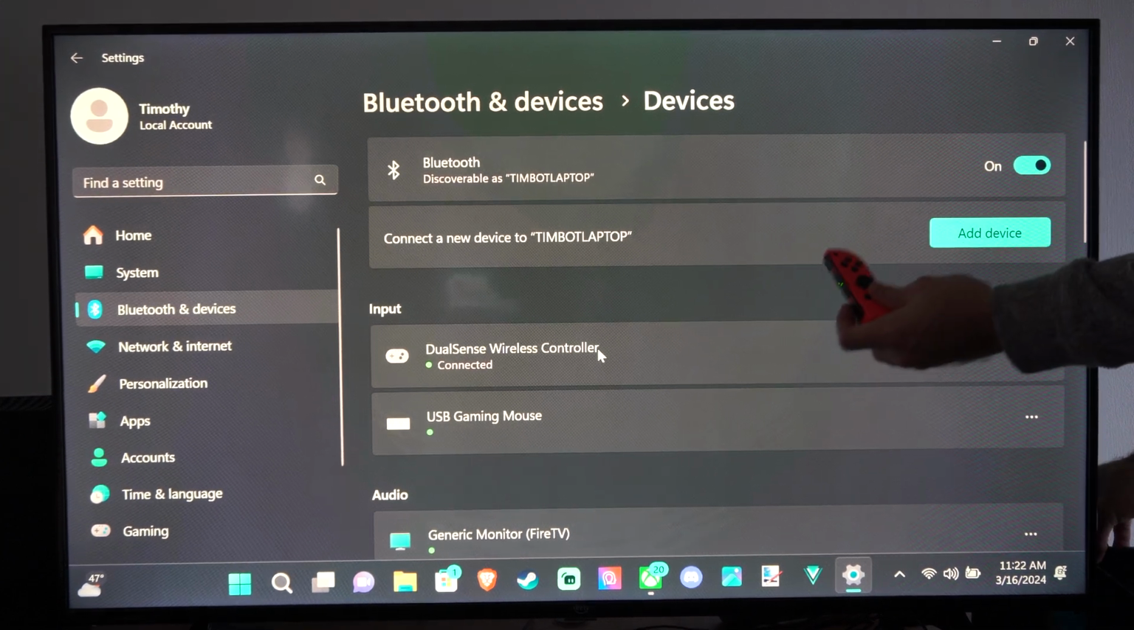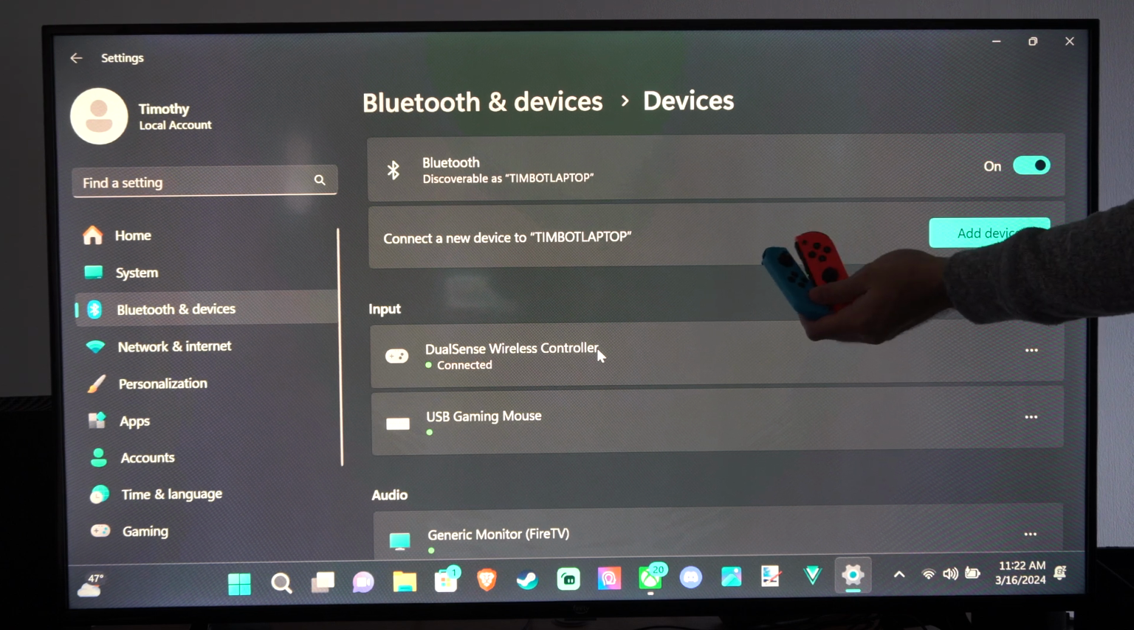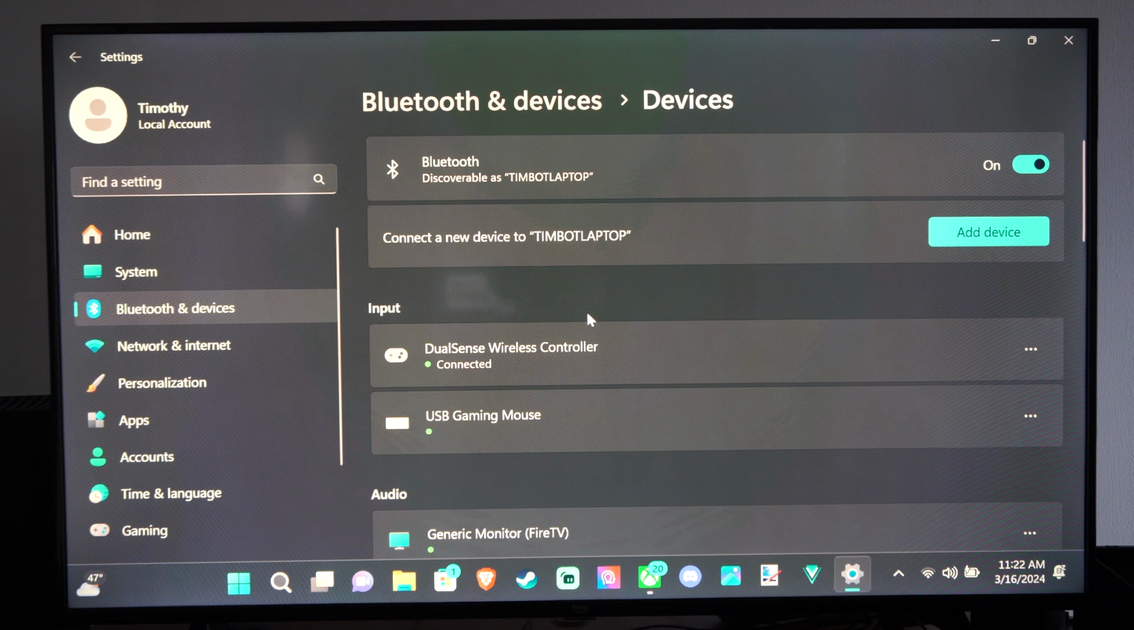Today in this video, I'm going to show you how to connect your Joy-Con controllers over to your PC on Windows 11. So you can see I have my two Joy-Con controllers right here from my Nintendo Switch.